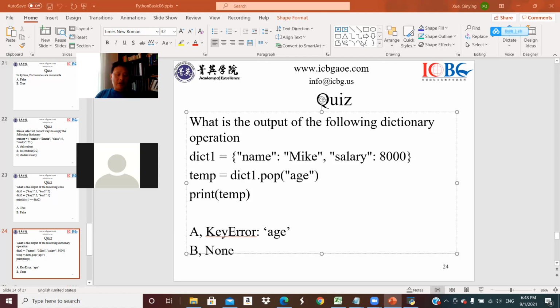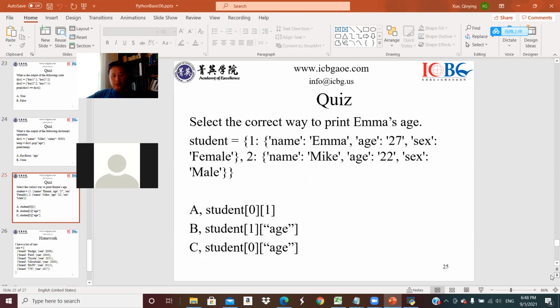Yes, Angel, you're right. So it will be key error. You are trying to pop this item, you're trying to remove it, and you use this key, but this key does not exist in the dictionary. So that's why you will get a key error. Correct. All right. So this one. Select the correct way to print Emma's age.